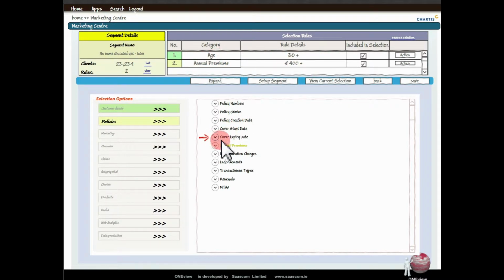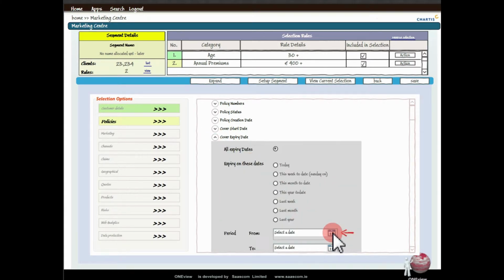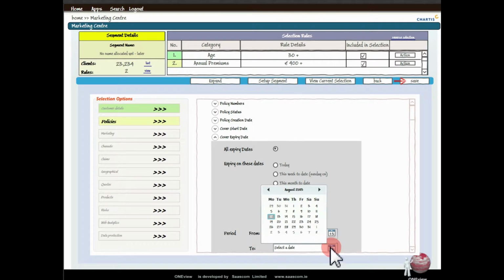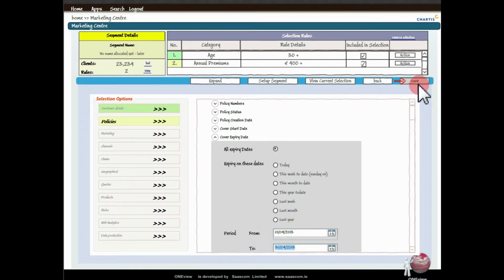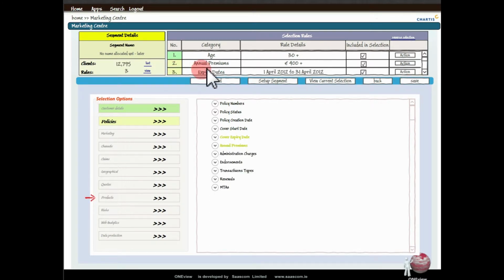Next, we want to select those whose policies will expire in April. So we click on the Cover Expiry Date tab and select the start date as the 1st of April. And then we select the end date as the 30th of April. We save this new rule. The rule is added to our list, and we see that there are 12,795 who match this revised selection.